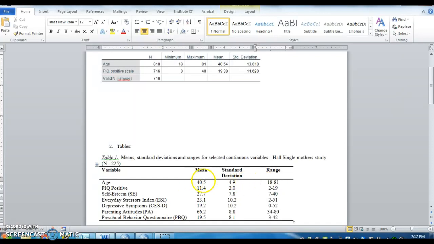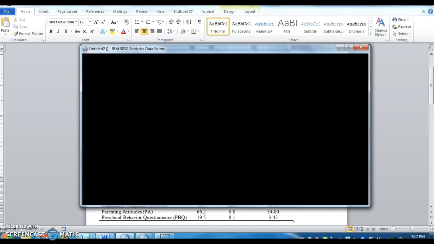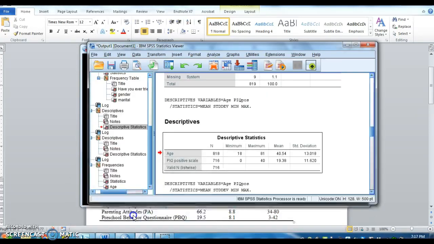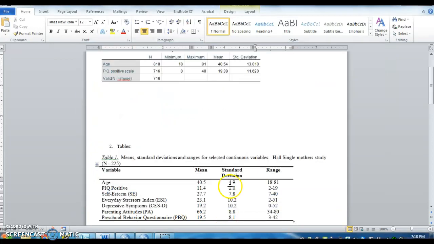So for the quit and win data set, the mean age is 40.5, and the standard deviation, I have to go back and see. The standard deviation is 13.0, and the range is 18 to 81. Oh, it's right up here. Yeah, 18 to 81. And then I can do the same thing for the PIQ positive.